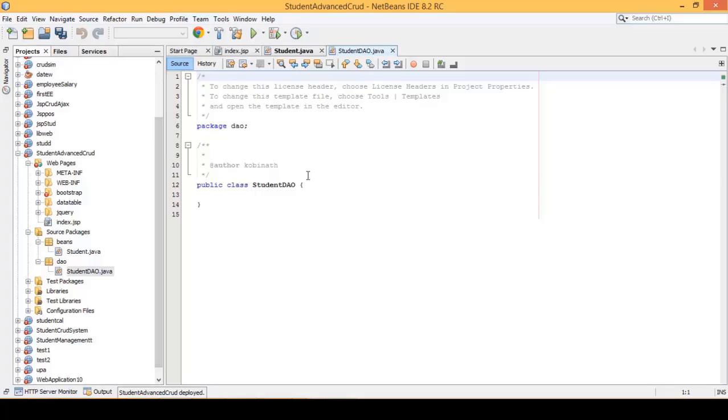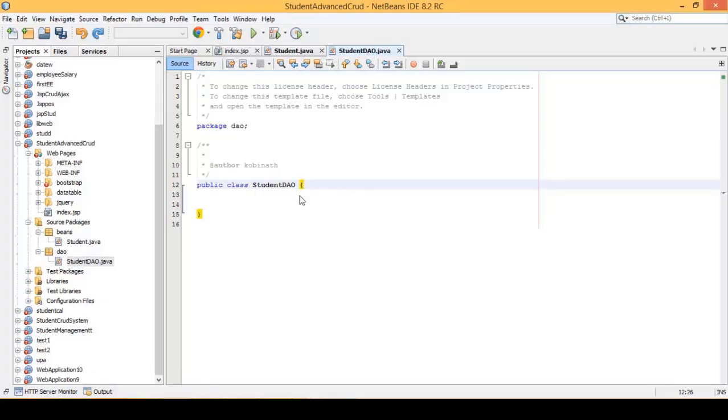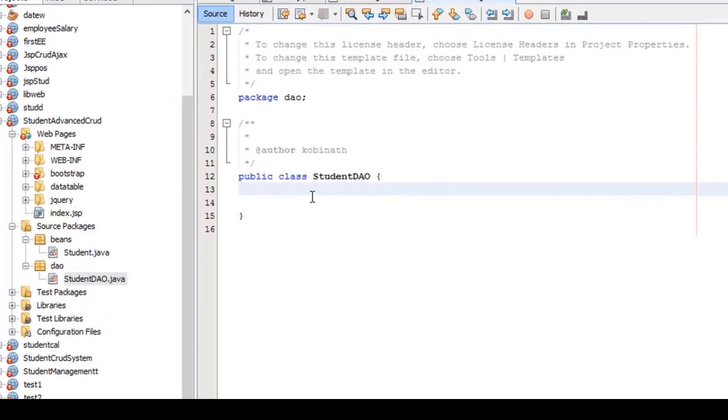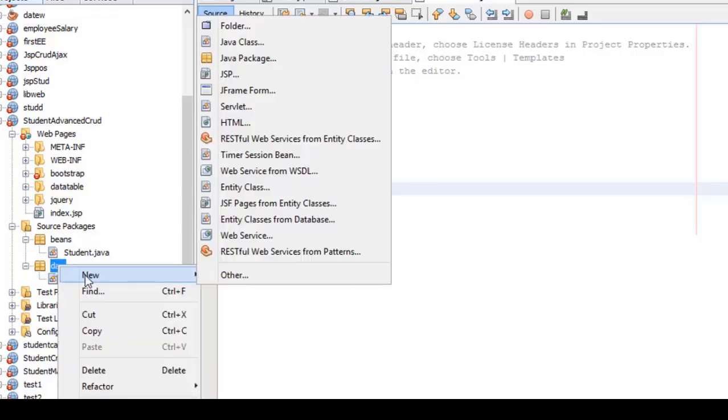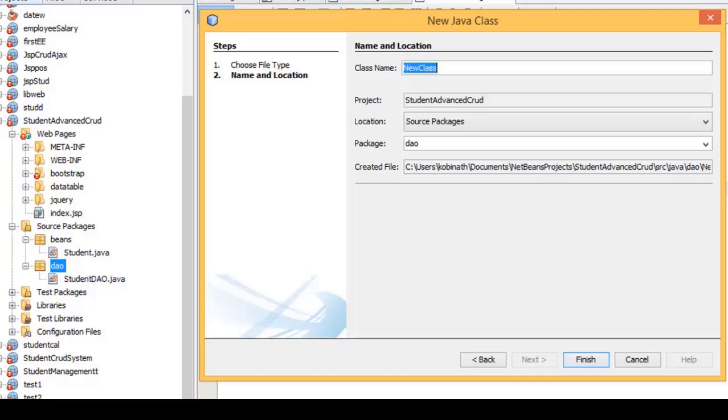Now, before writing the code inside this StudentDAO class, I am going to create the database connection first. So go to the DAO package, right click, New, Java Class. I am going to create another class, Connection. You have to create a class named Connection.